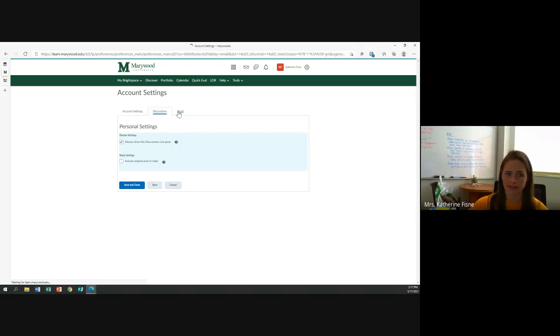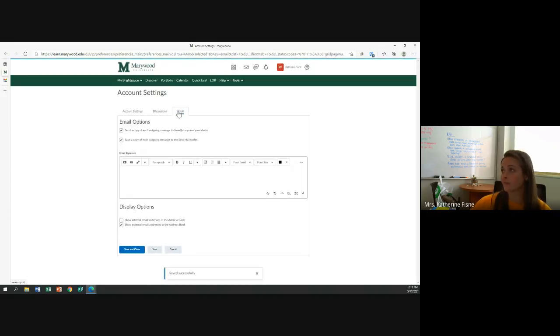And then the last tab over here is email. So if you are using the email system in Brightspace, up here on our little email icon, you can choose to have these options done. I have both of them checked. Send a copy of each outgoing message to my email account, and it'll save a copy of each outgoing message in the sent mail folder here within Brightspace.